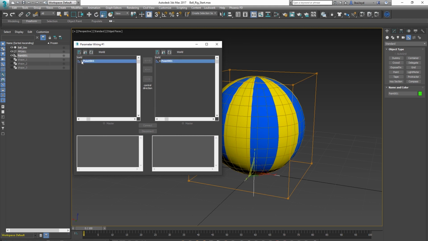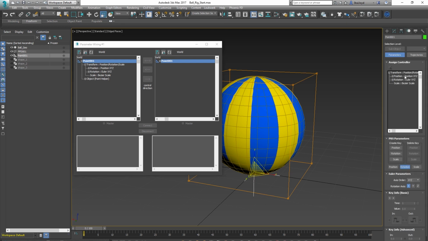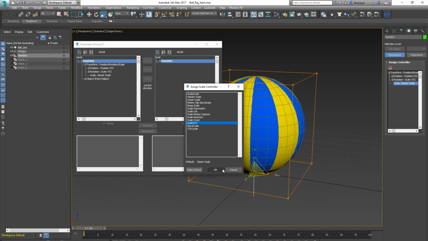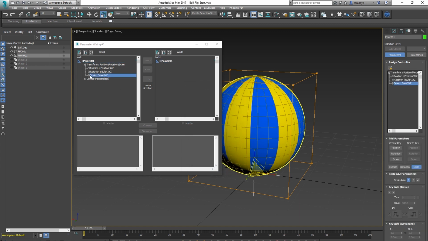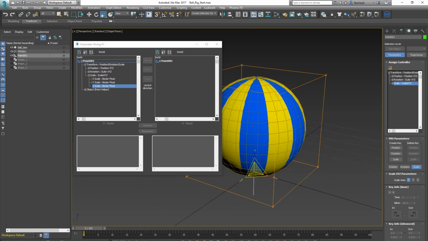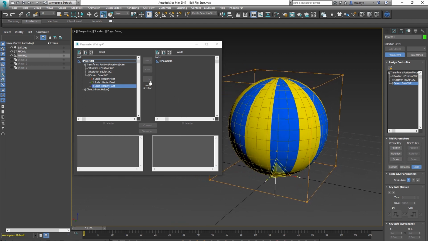Now we'll refresh this with our point selected. If we expand that a little bit, we can go down to where it says scale. You notice that scale doesn't actually have X, Y, Z. So we'll quickly go into our controller, click on scale, and change that to a scale XYZ control. So now we've got all three axes to work with. Now we'll expand this one on the other side so that we get our scale values again.